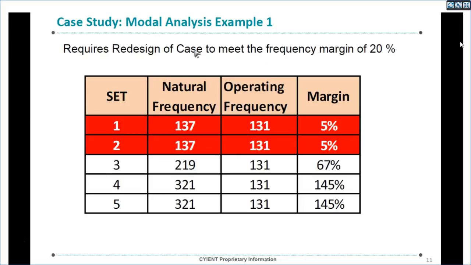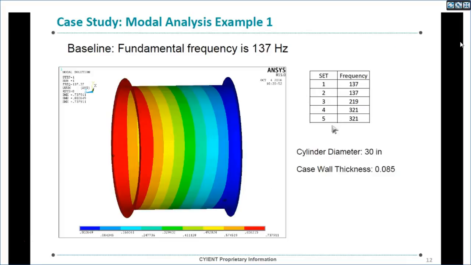So this is a summary table. It requires a redesign for the frequency margin of 20%. We have put together 5 modes here. Our first natural frequency is 137, and our operating frequency is 131, and we are at 5%. But we need to have a minimum of 20%. So to get 20%, we need to go for a redesign.